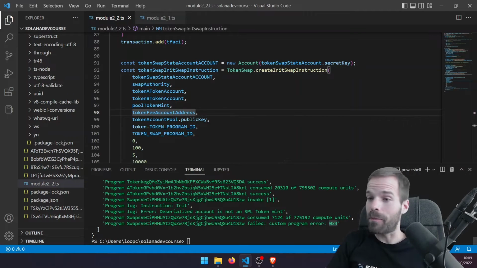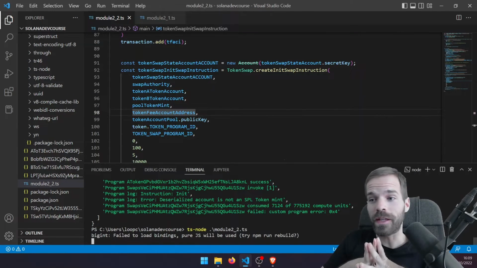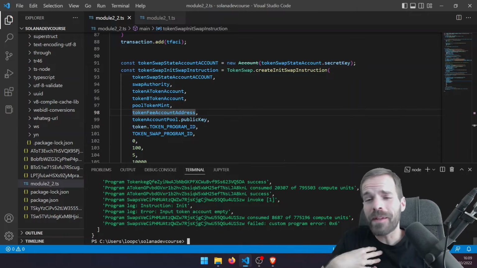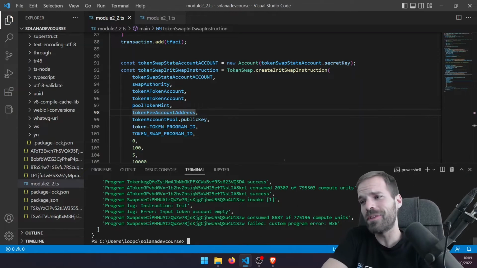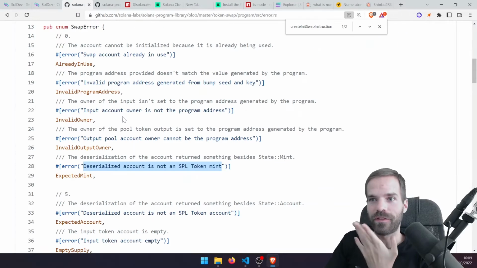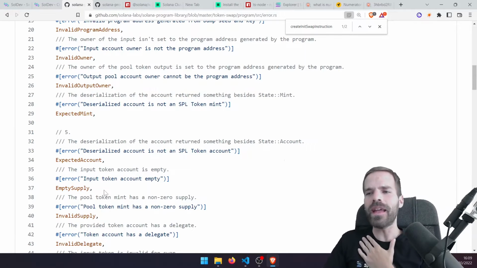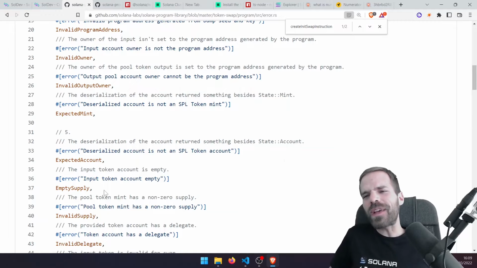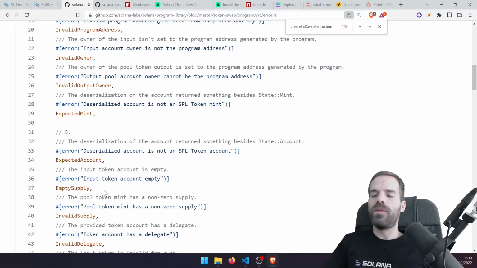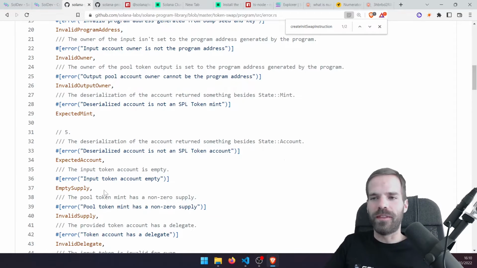Well, at least the debugging works. You just need to know how to read error messages. See, that's the advantage. If I make mistakes, then at least you know how to debug this with a different error. The swap now tells us 0x6. And 0x6, since we already conveniently opened that here, 5, 6 is empty supply. Input token account empty. You need to have tokens in the account. Well, I didn't know that. I didn't read the upper part.